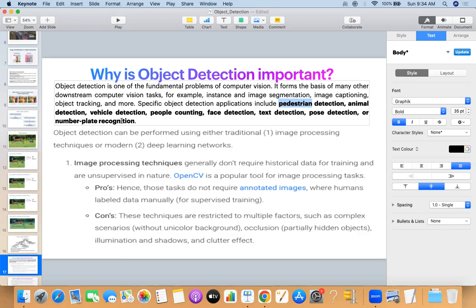Vehicle detection, like what kind of vehicles are coming. People counting, the number of people. Face detection, identifying the face and then the expression of the person. Text detection, on any image where text is present, like symbols or signboards on a vehicle. Pose detection, what kind of pose it is. Detecting number plates: AI cameras on most highways try to find vehicle plate recognition, number of vehicles, and any violations, and even crowd analysis.